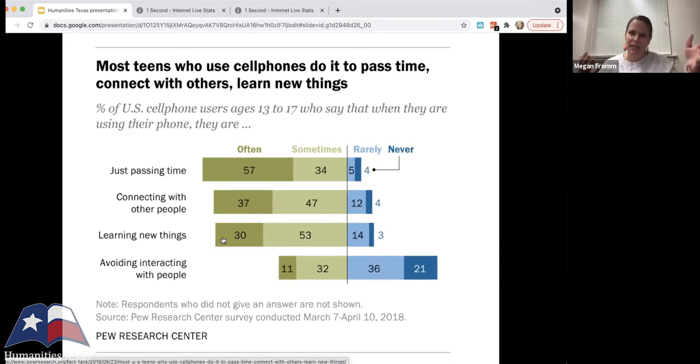Read a newspaper, kids, right? So I think that this is a good way for us to just remember, there's a lot of things they're doing with their phones, and from their perspective, a lot of it is more positive than what we might conceptualize. And then of course we know that sometimes they're avoiding interacting with people, but this data point for me really stands out.